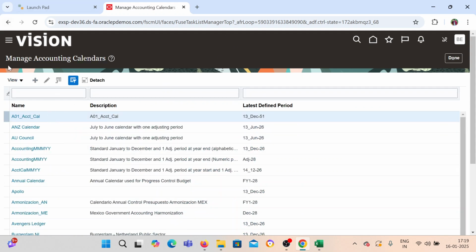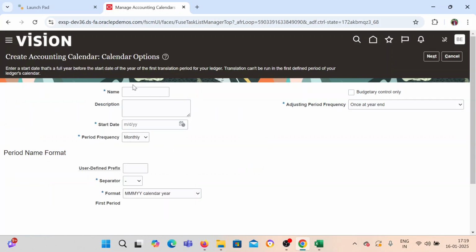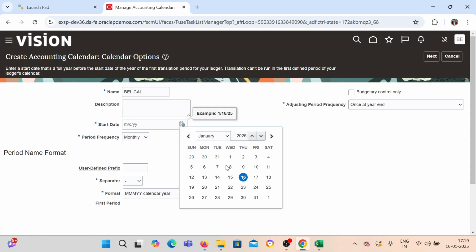Here we have landed on the manage accounting calendar page. Click on create, and I will be naming it Bell calendar. You can give the start date. Let's say I will be giving the start date as January.